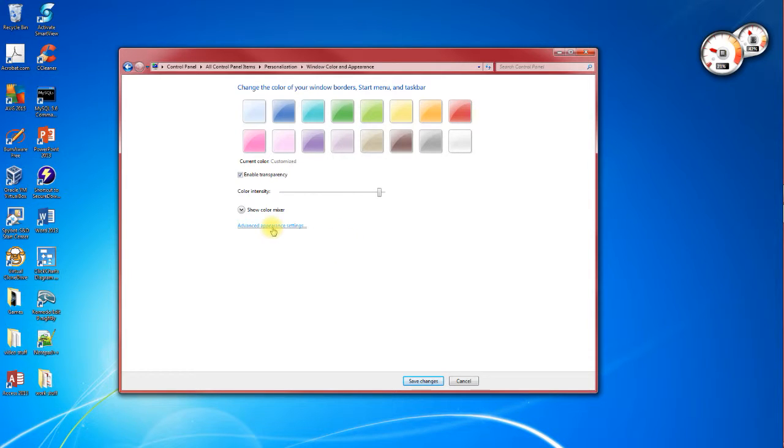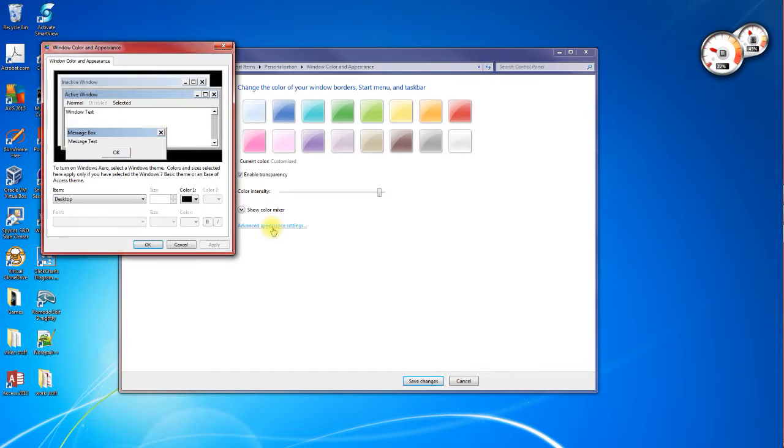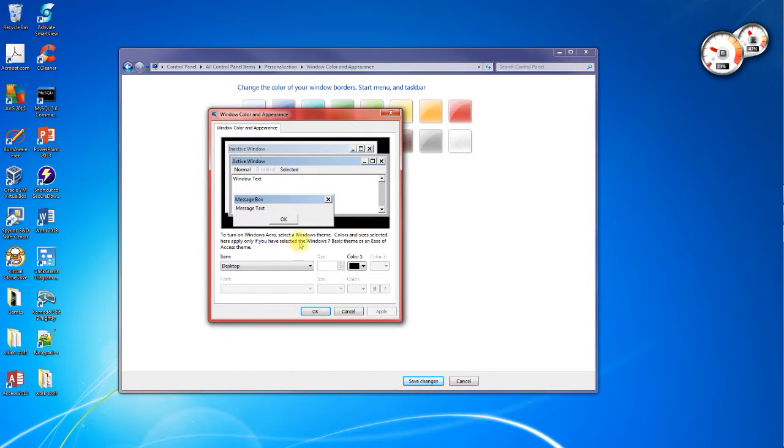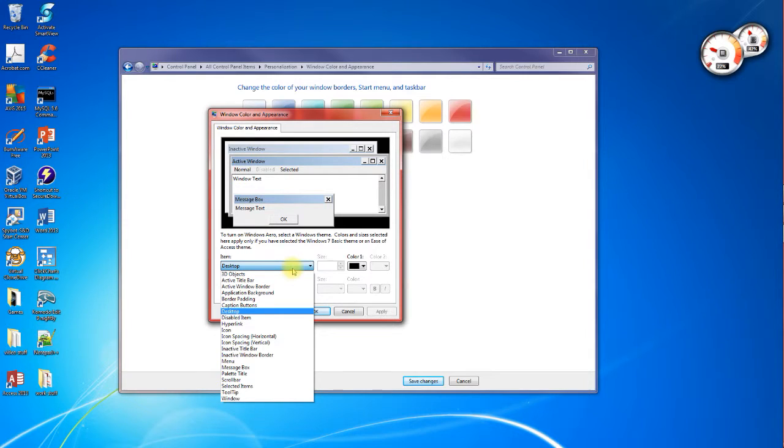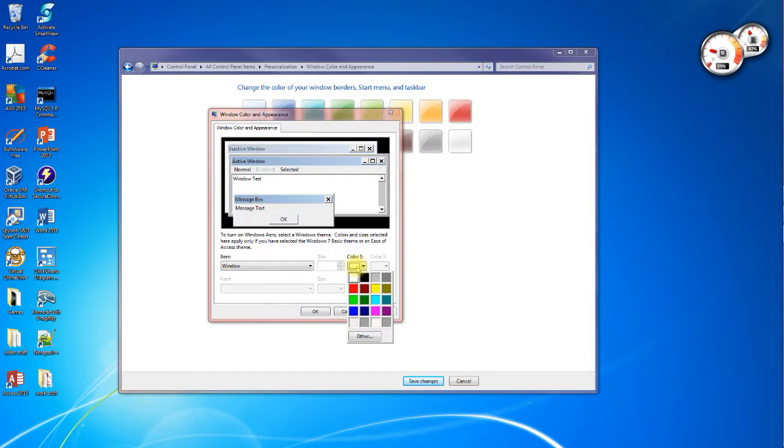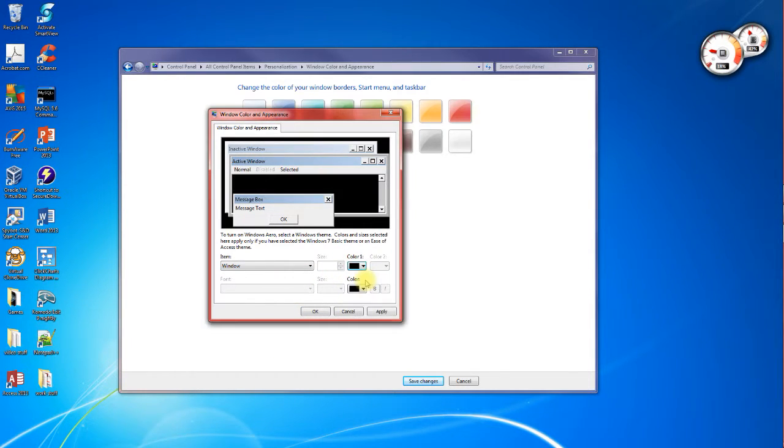And then we're going to go to Advanced Appearance Settings. So in here you can modify a lot of stuff. Title bars, borders, backgrounds, desktop, a lot of stuff. I'm going to start off by just kind of giving you guys an example of what you can do with this with window. And we're just going to change that to black, which will change the background of our windows to black, and then the foreground or fonts to green.